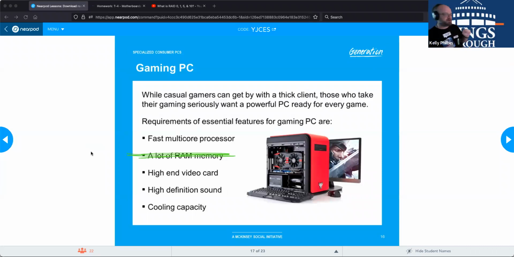Can anybody remember from what I said earlier, why I scratched out a lot of RAM? Why did I negate that? Video cards come with their own RAM? Excellent, Melanie. Because the video cards themselves come with their own RAM. The majority of the RAM capacity is going to be used on that video card.